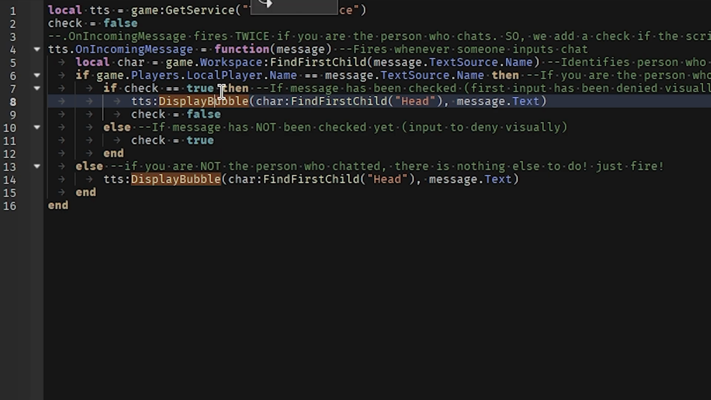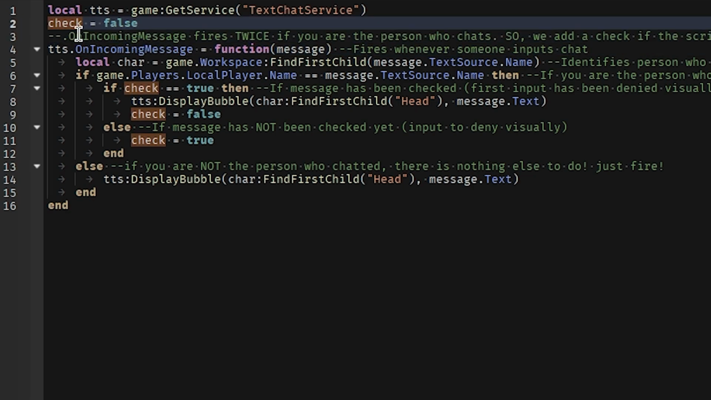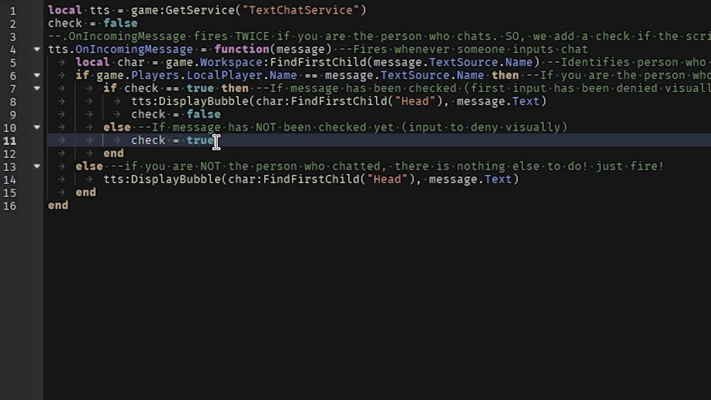The only caveat being that the TextChatService's OnIncomingMessage function will actually fire twice if you are the person who sends the message, one with the actual raw data and one with the filtered information. That's where the check comes into play. First, the script will identify if you are the one who sent the message. If you are, check the check variable. If it's false, which is the default, set the check to true.